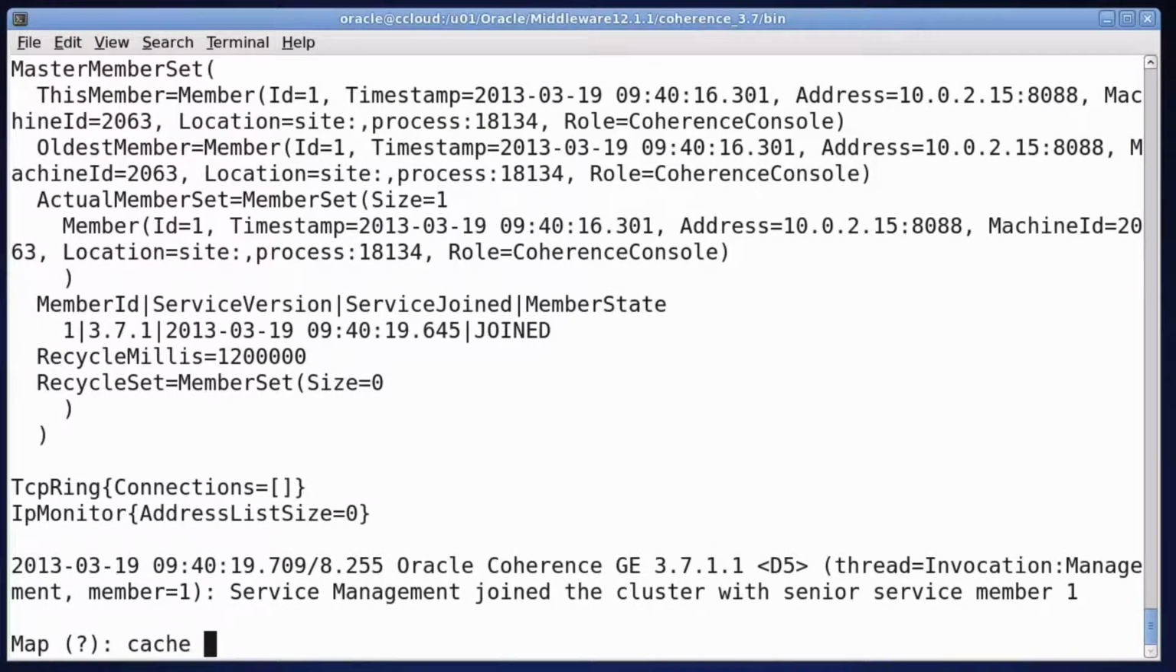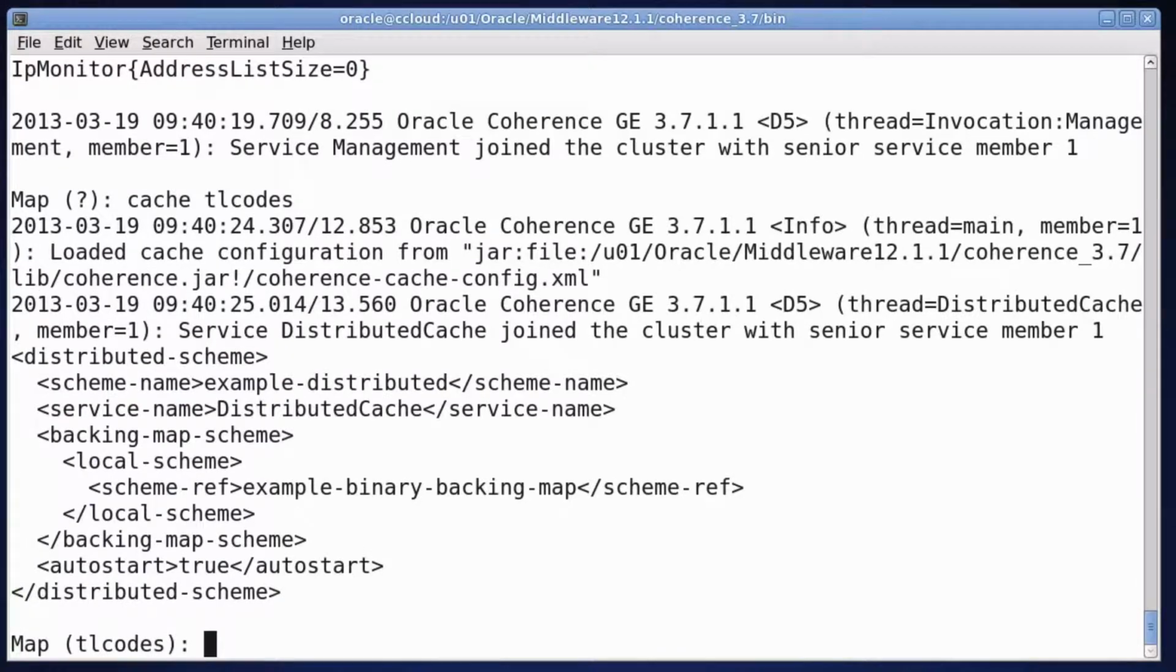Create a cache for the three-letter code example and put some data in the cache.